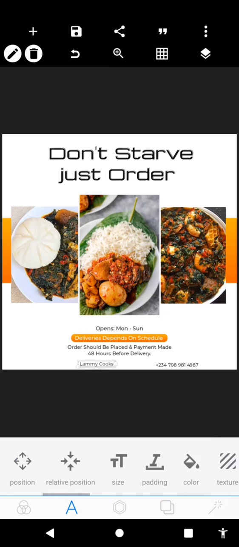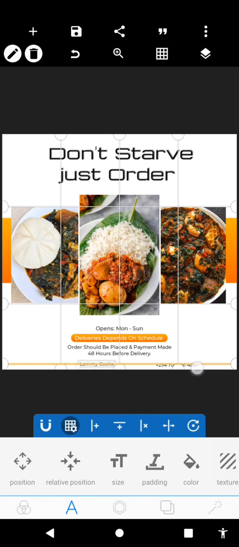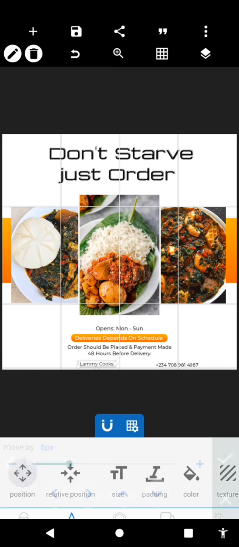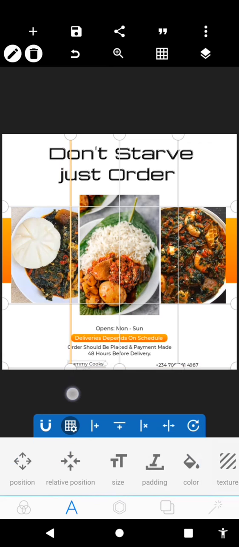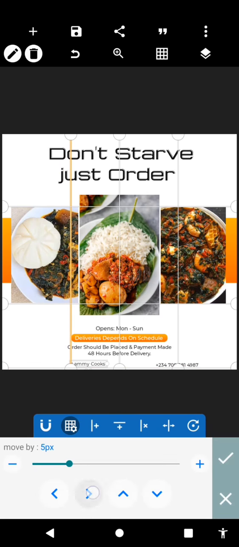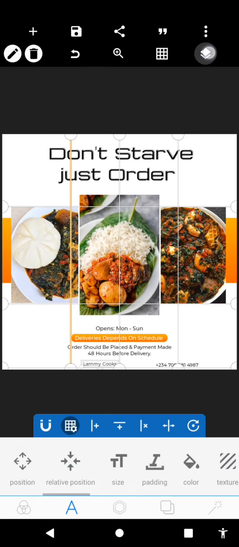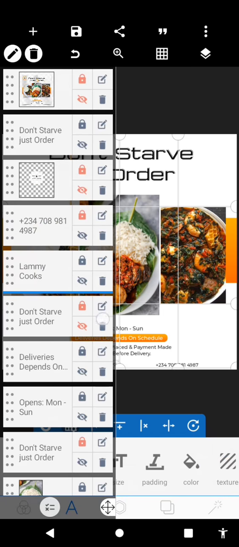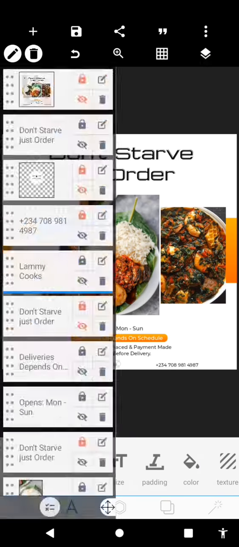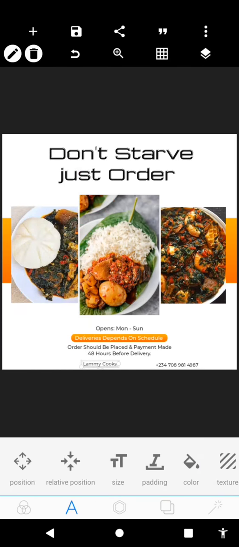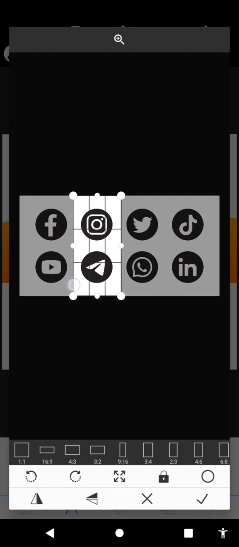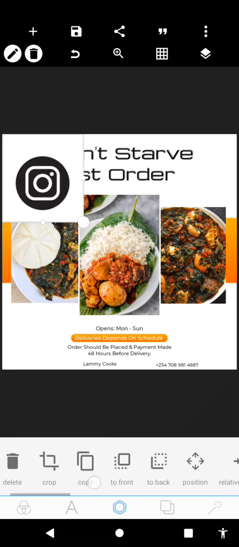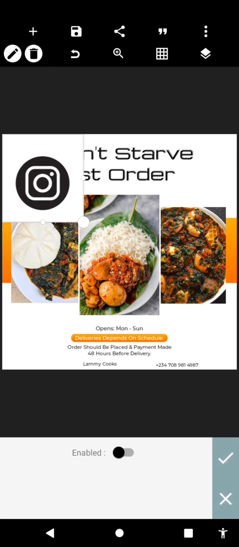Alright, it's 14. Let me use a grid line so it's aligned. Okay, position it here, on the same grid line. Now import your icons. Let me import my icons. The first one is my Instagram, so let me just crop. That's my Instagram. Let me erase the background.